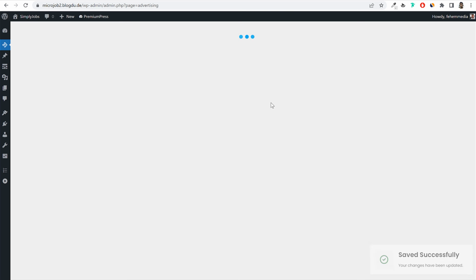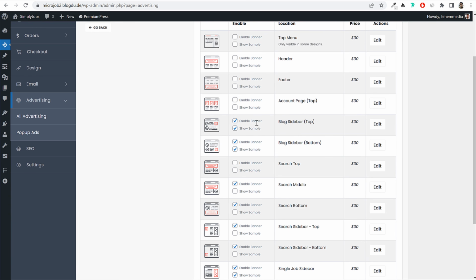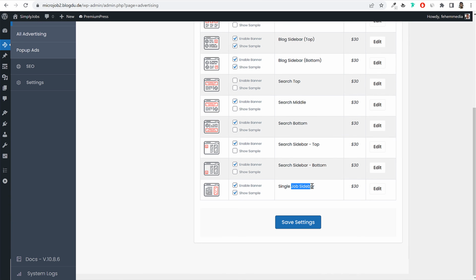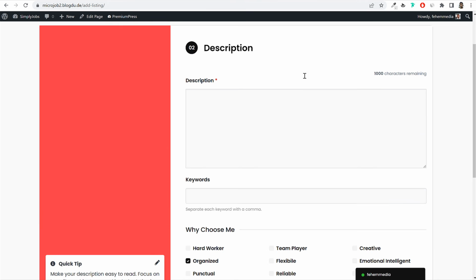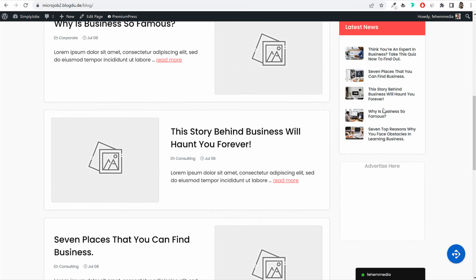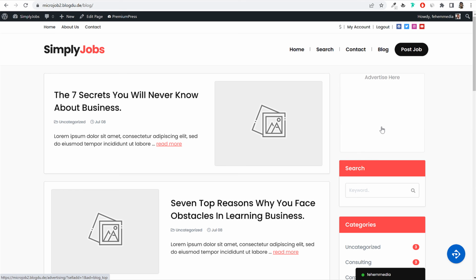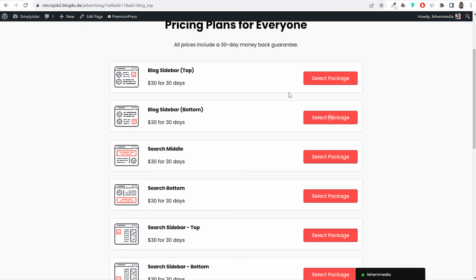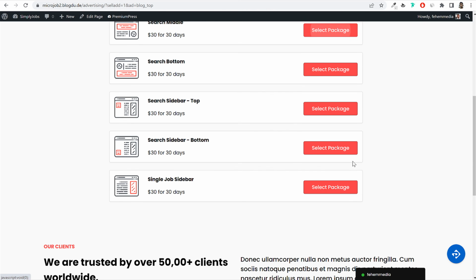If somebody wants to advertise on the blog page or on the single job page, they can see this. If you go to the blog page, as you can see, we have this "advertise here" space. This is the top option, and then we'll have another one at the bottom. If I want to advertise something here, I can click on this place, then select what space. This was blog sidebar top. I can select the package. The default pricing is $30 for 30 days.